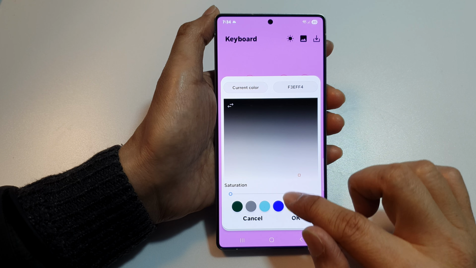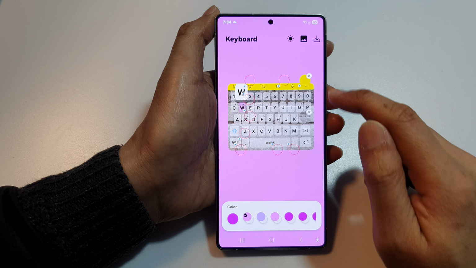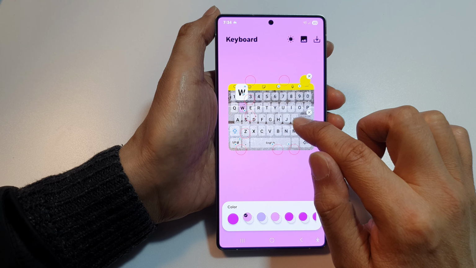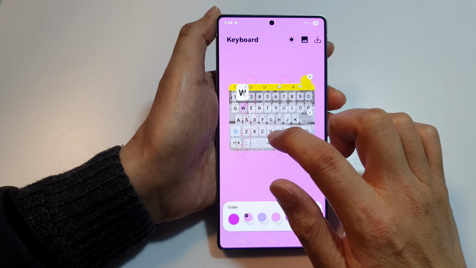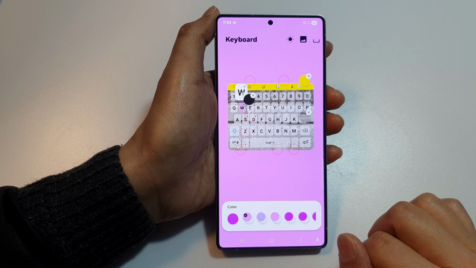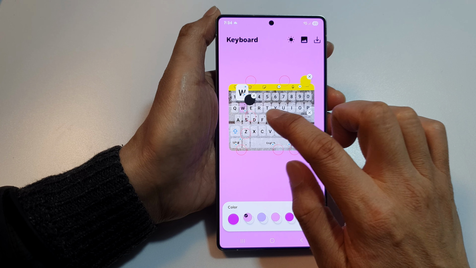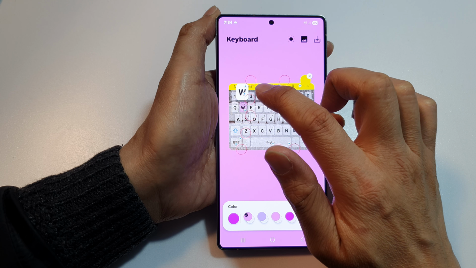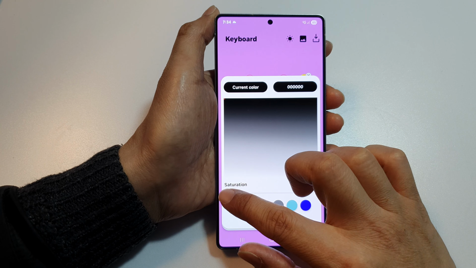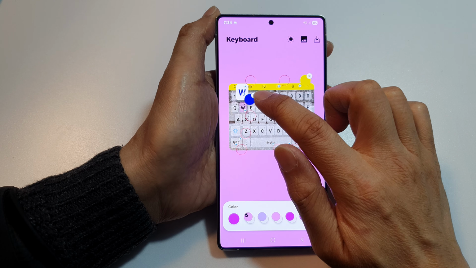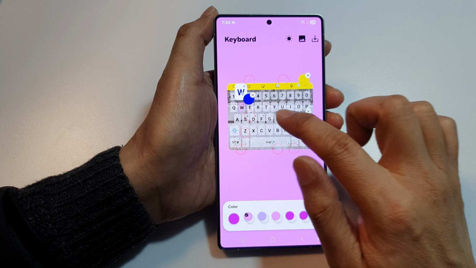Here, I can apply a background color to my keyboard. I can change the key color, text color of the keys, and the color of the keys as well. So I can apply the background color. So let me try to select a different color. Blue. Okay, so we've got blue letters on pop-up.